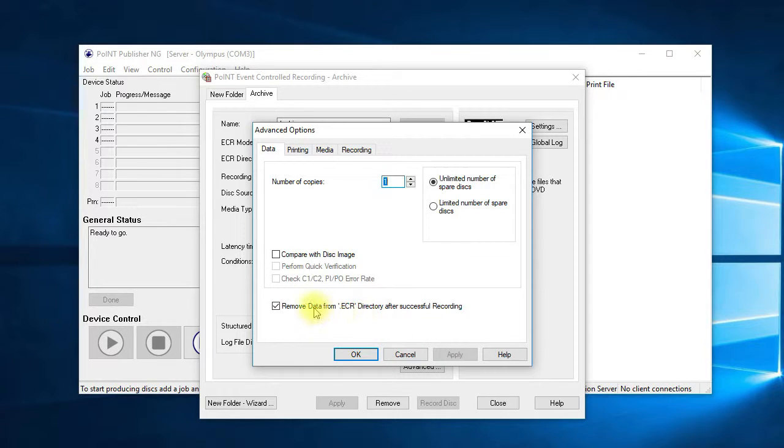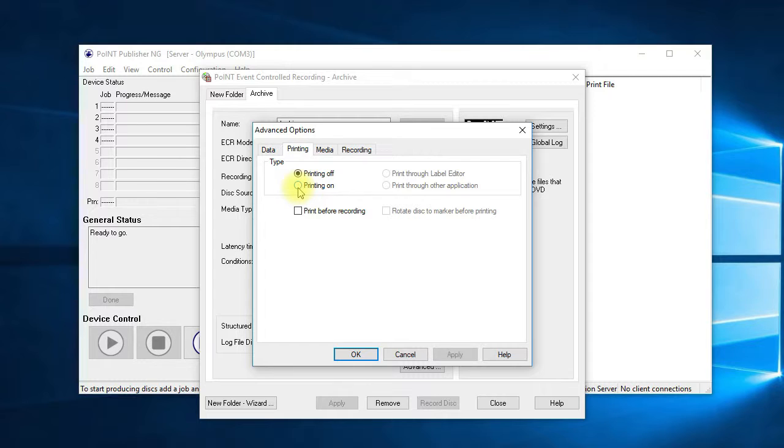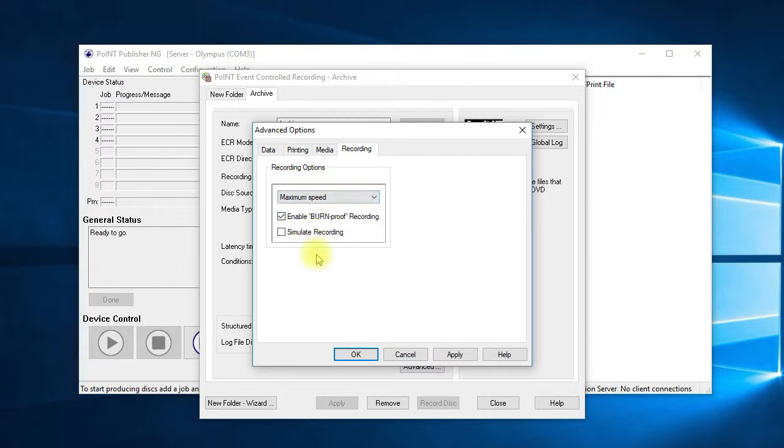We hit advanced, where you can select to remove the data or leave it in the ECR directory. And you can set one or more copies. We definitely want to turn on printing. And here's where you can set your burning speed for each individual job.